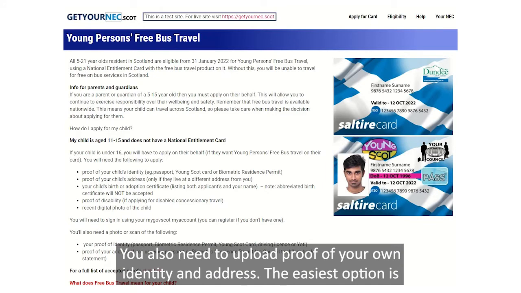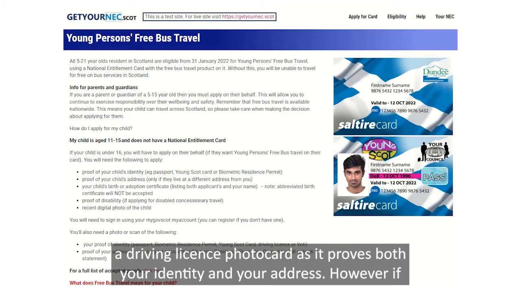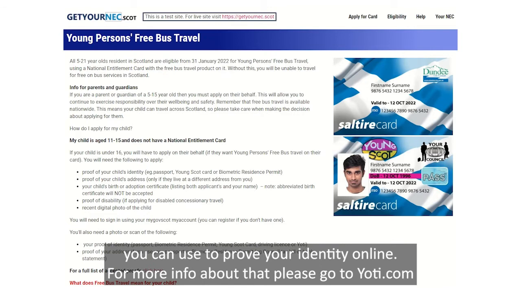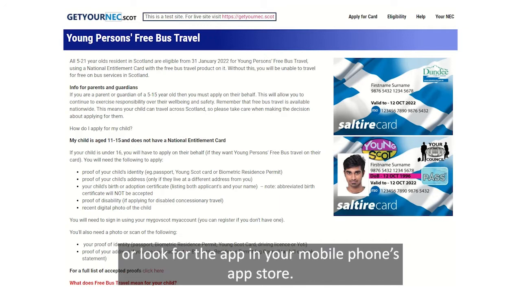The easiest option is a driving licence photocard, as it proves both your identity and your address. However, if you don't have one, you'll need a passport. One final option is an app called Yachty, which you can use to prove your identity online. For more info about that, please go to yachty.com or look for the app in your mobile phone's app store.